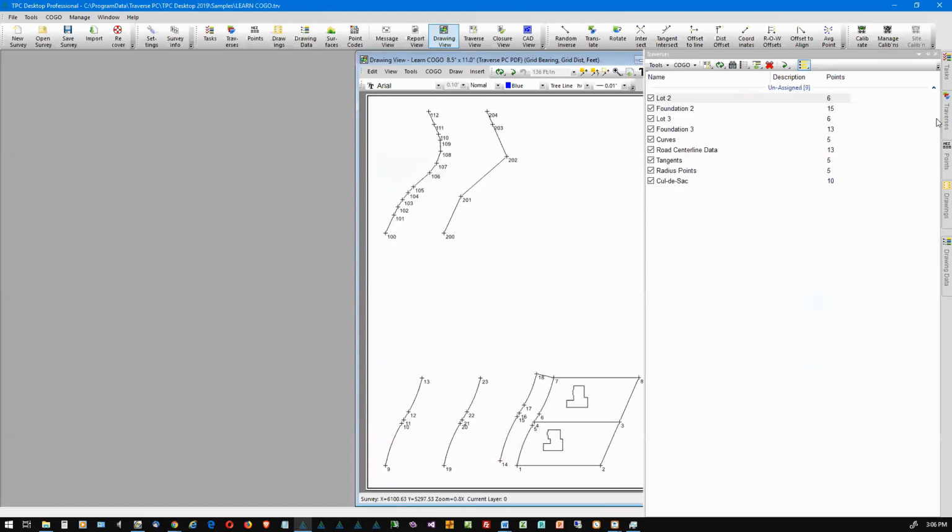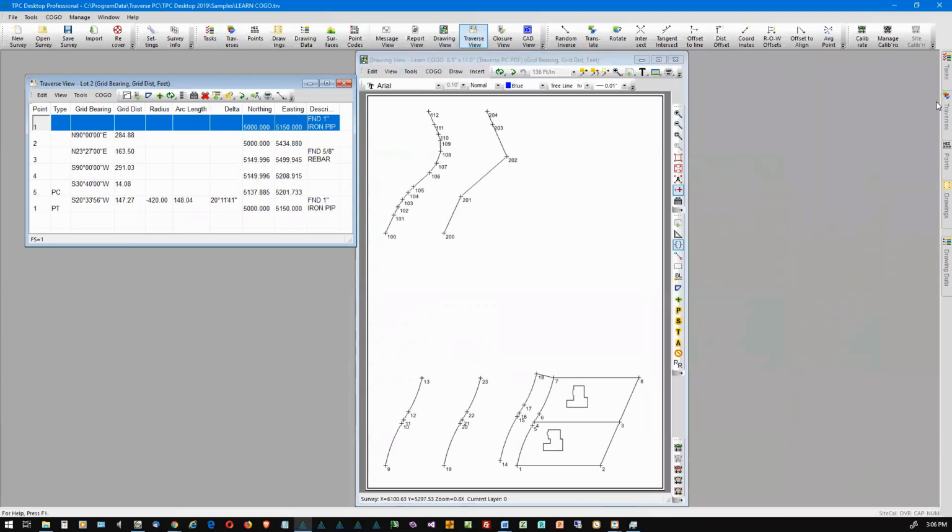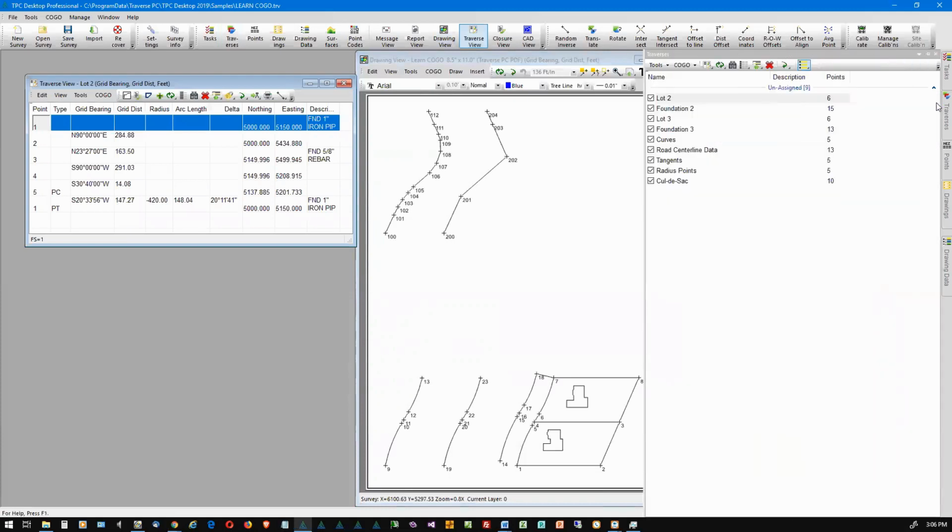So what you need to understand is that Traverse PC is designed around your data. Every view in Traverse PC is a view of your data, whether it is a Traverse view, which is where we can enter data, where a lot of your COGO happens, or whether it's the drawing itself. The drawing is created by our Quick View technology that draws the data for us automatically.